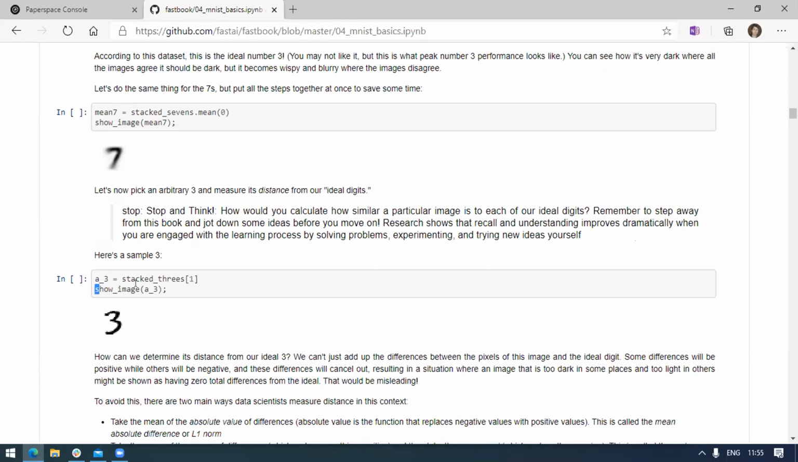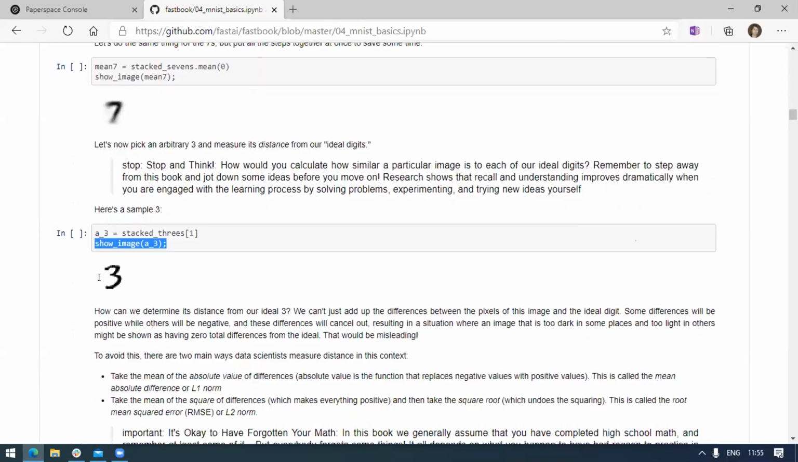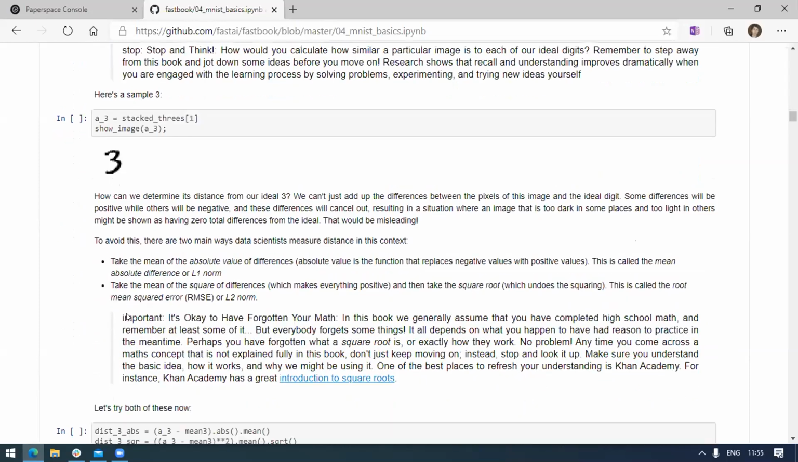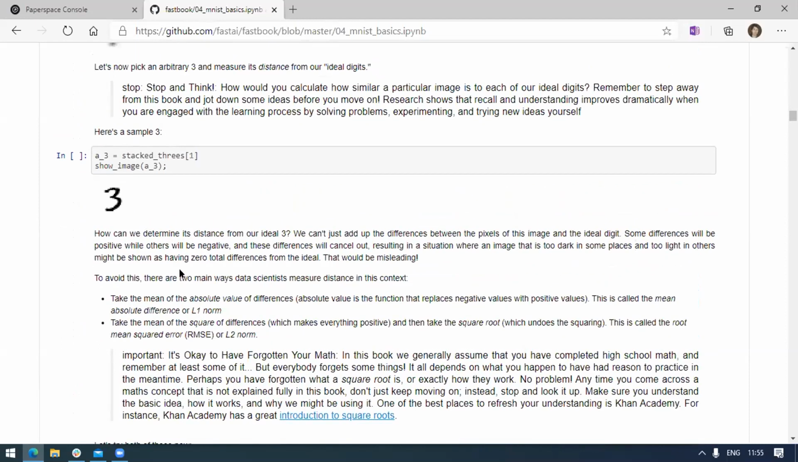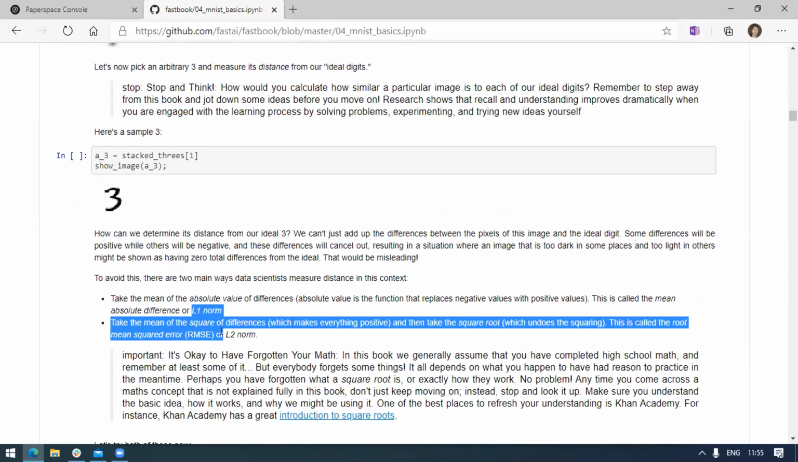What they did here was they took a random image of a 3. Before we go ahead, there are two concepts that we need to talk about: one is the L1 norm and one is the L2 norm. The L1 norm is the absolute difference, like A minus B, but the absolute of it. The absolute means it's a positive number; even if the value is negative, you convert it to a positive number. So that's the L1 norm. And the L2 norm is the square of the differences.